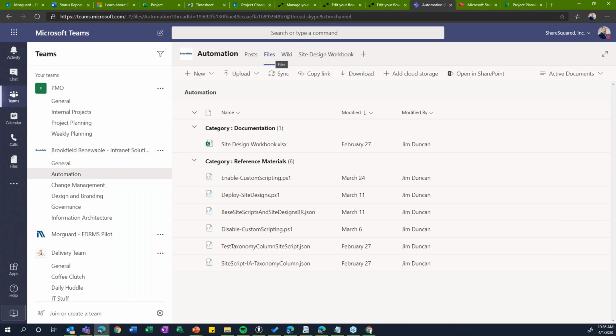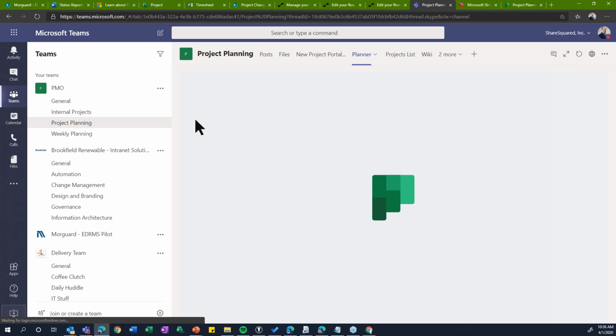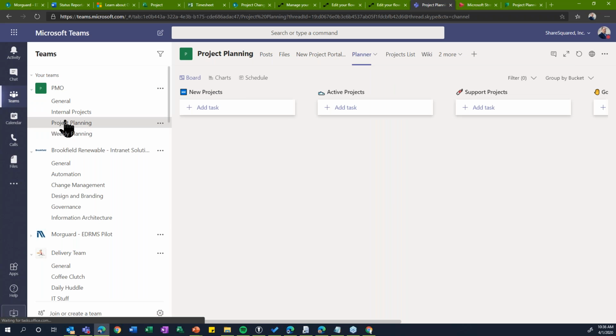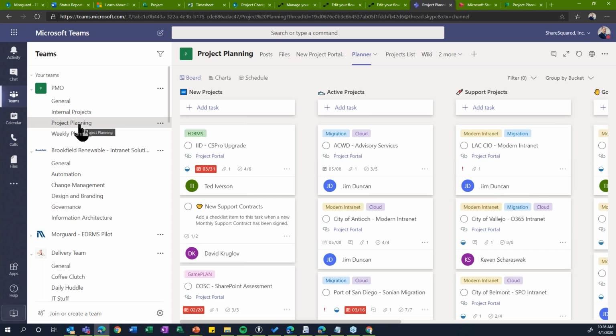Switching over a little bit to Planner, one of the things that you can do in Microsoft Teams is add a Planner plan, and just have it show up right in the context of Microsoft Teams. So our project planning, the things that we looked at about the project portals associated to the hub, the project status and project online. We also have a card on a planner plan that represents each project.